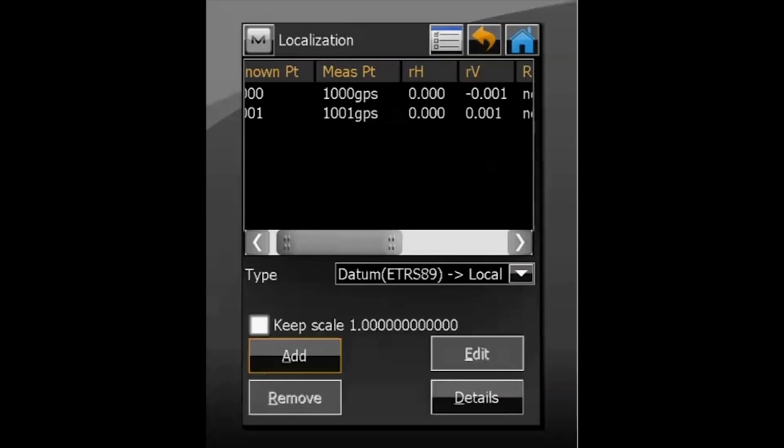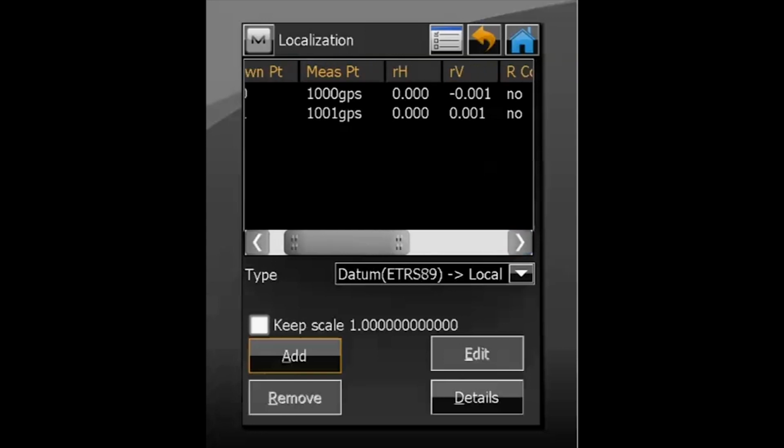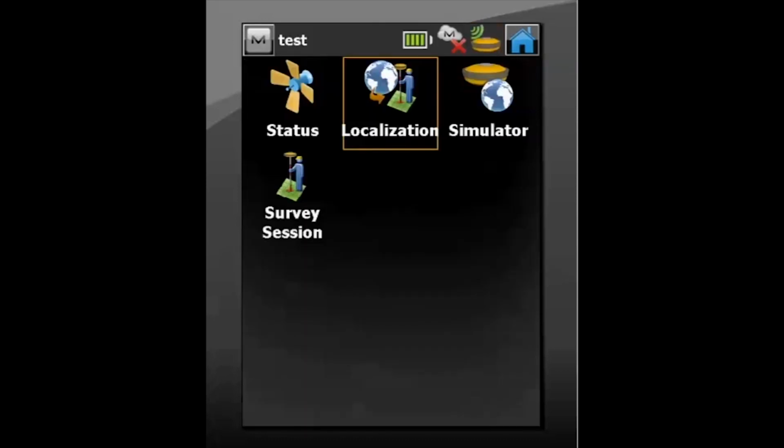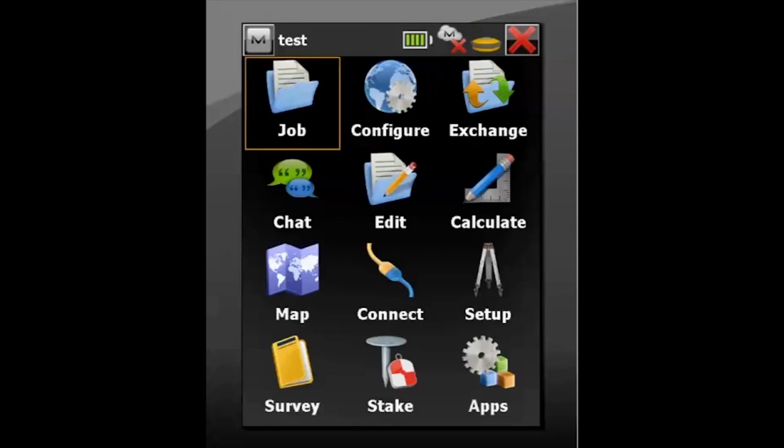So you've got our horizontal and vertical residuals. And we simply repeat the process, ideally for 3 points. The more, the better. Once you're happy with the localization parameters, we can come out of that. Back to the home screen from the main menu.